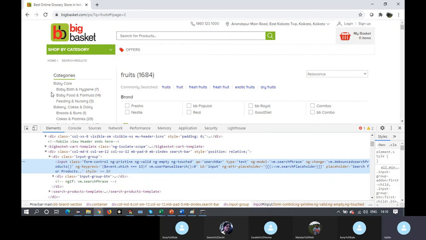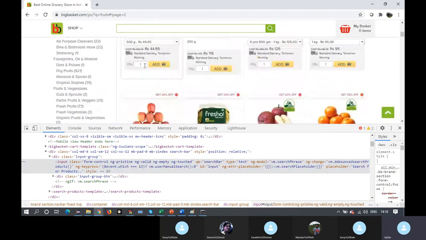By default, even if I move my mouse, the blue color line is getting over there. Now, as I mentioned, there might be again multiple text boxes. Here there is also a text box. Then these are also text boxes.